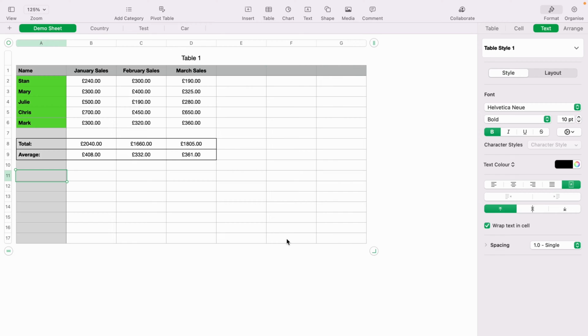Or a quicker way is by clicking this little circle in the bottom right hand corner and holding it and then dragging it downwards or upwards. This will either add or take away multiple rows.